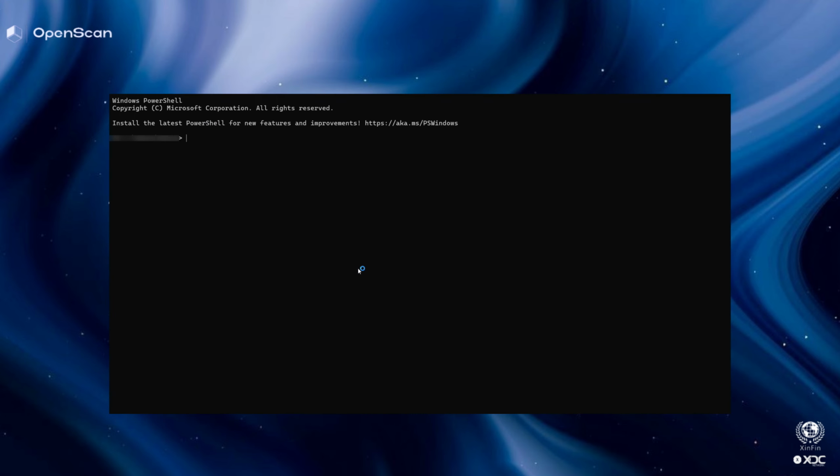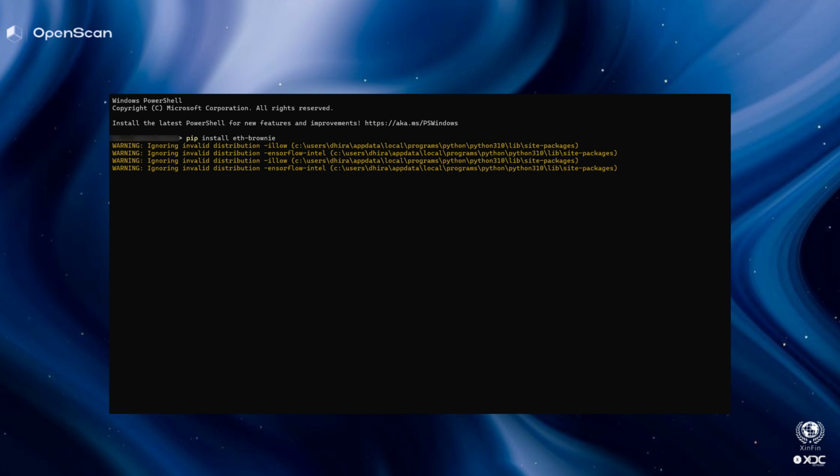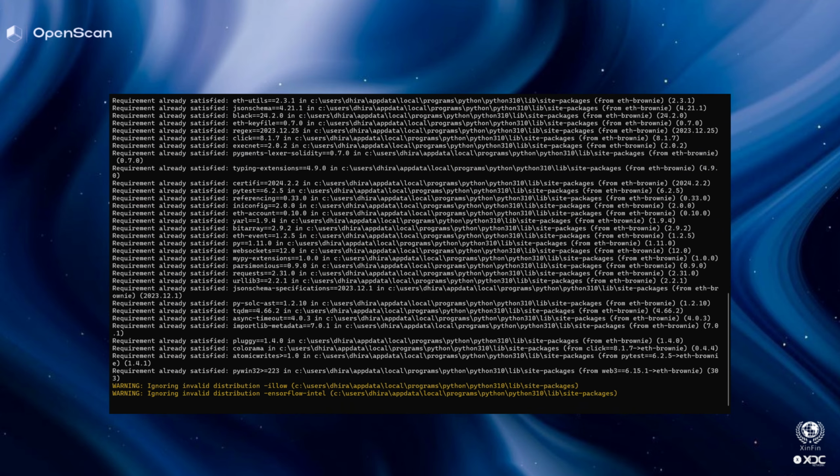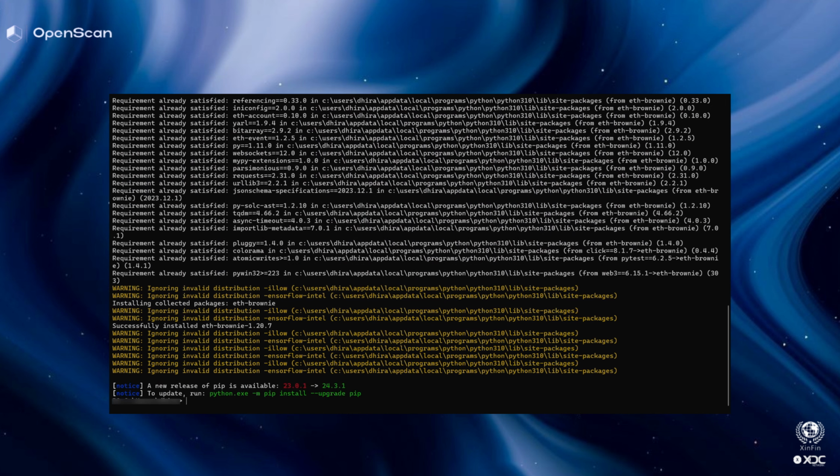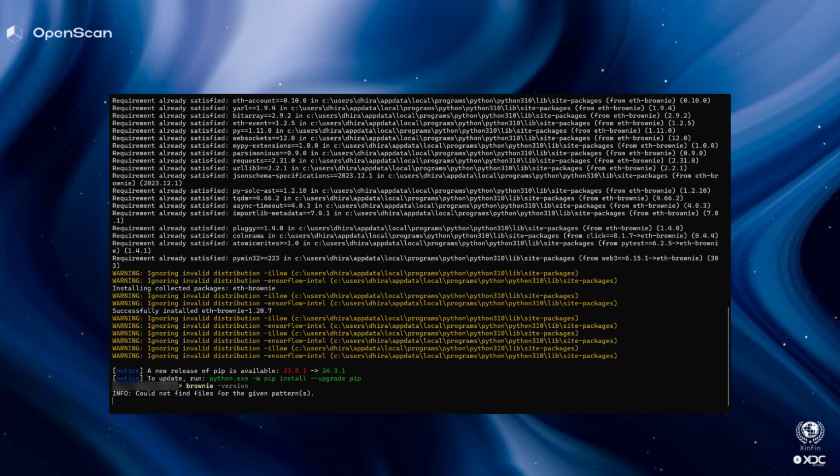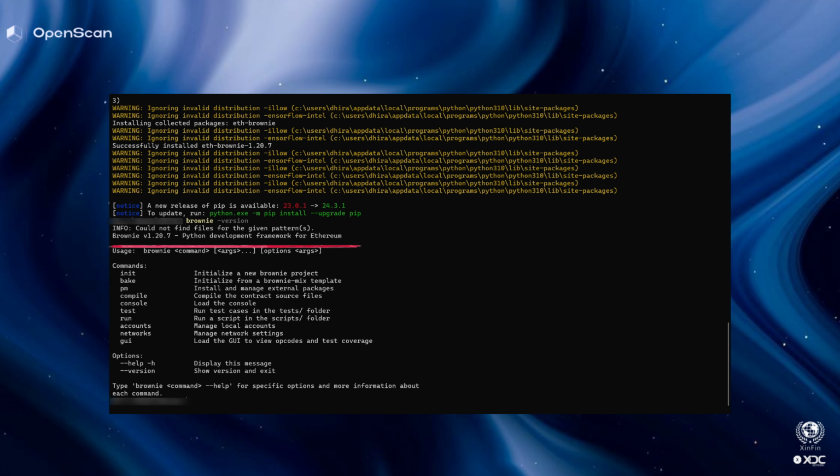To install Brownie, enter pip install eth-brownie. Once it is installed, verify it by running brownie --version, and then it will show us the Brownie and its version name.